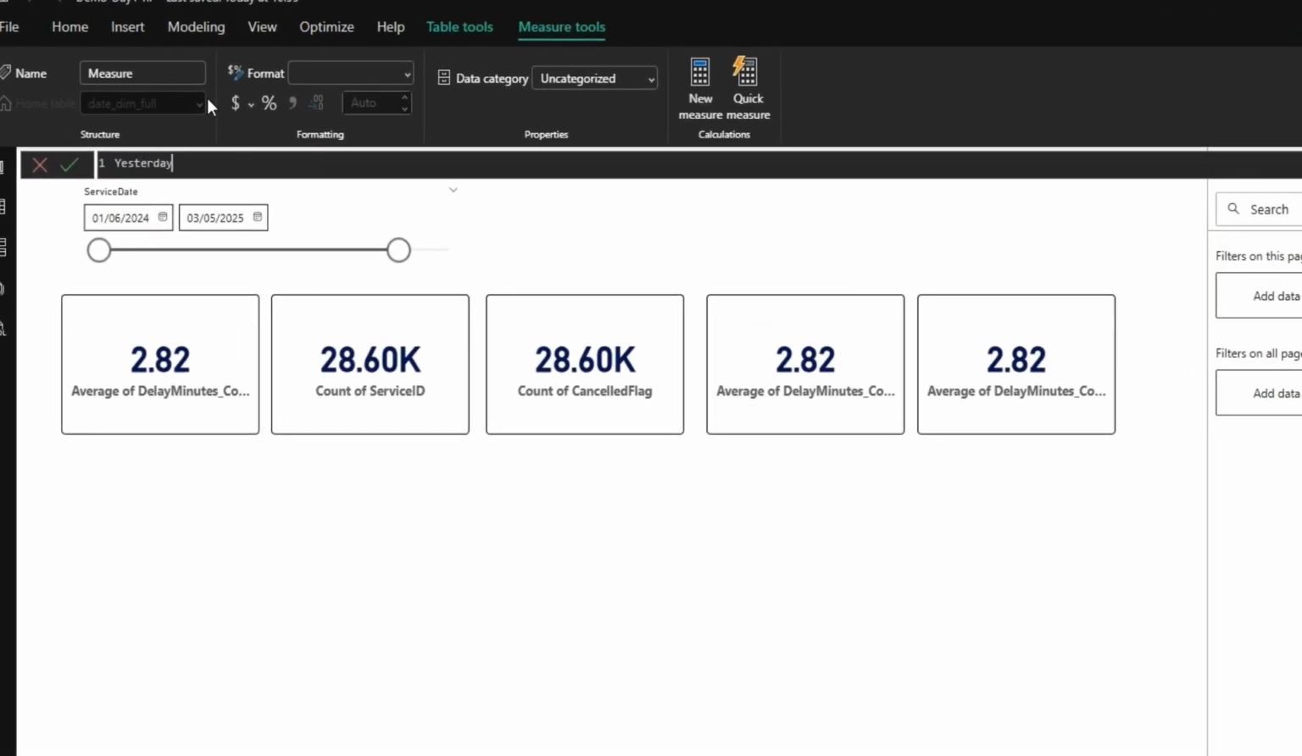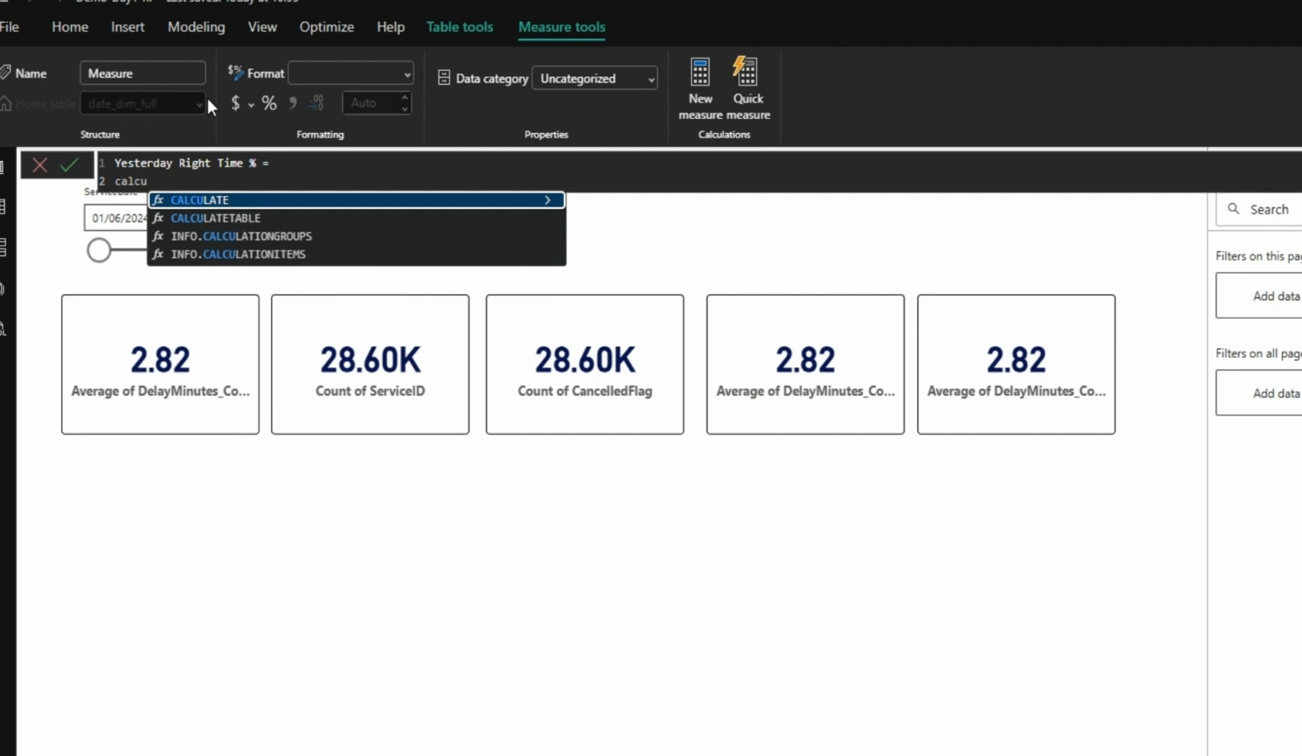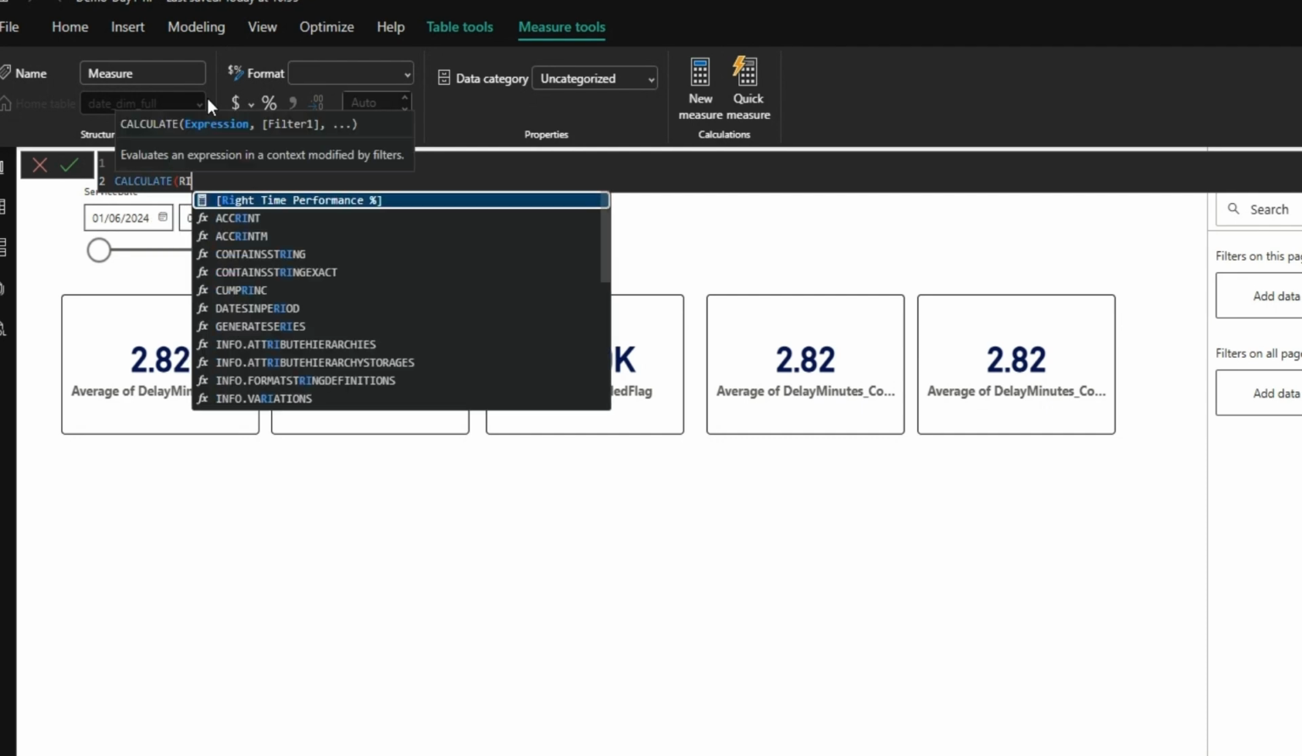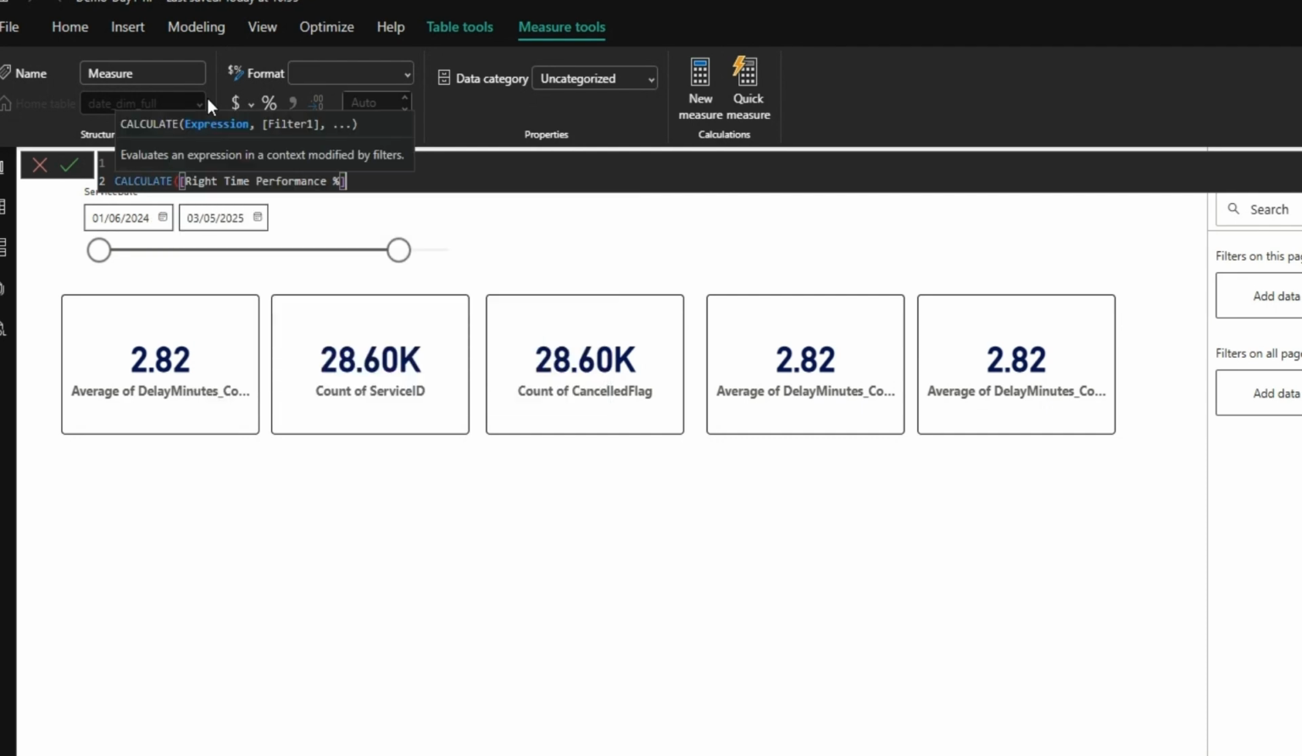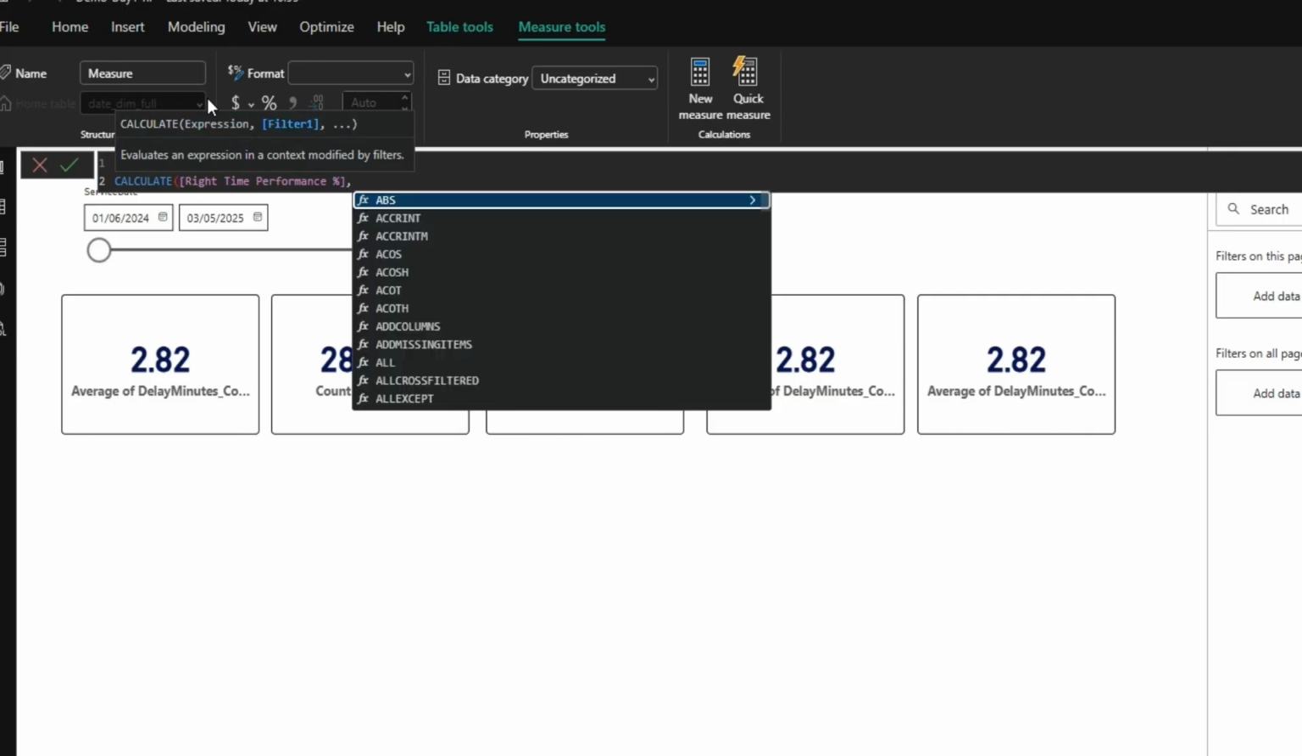We say this is going to be the measure of yesterday write time. Again, if you wanted to look back just 1 day, for instance, you would have this as a calculation of write time performance percentage, which we calculated earlier. So again, we're using an already calculated measure to create another measure.